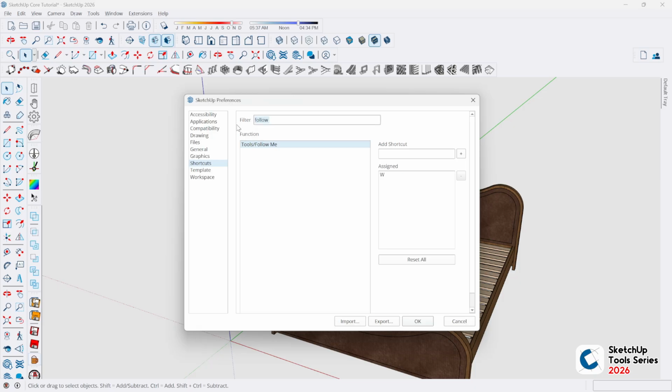So we can search for our hide. Currently for my hide, I have the letter G assigned. For my unhide all, I have the letter Y. And for the unhide last, I have the letter J.